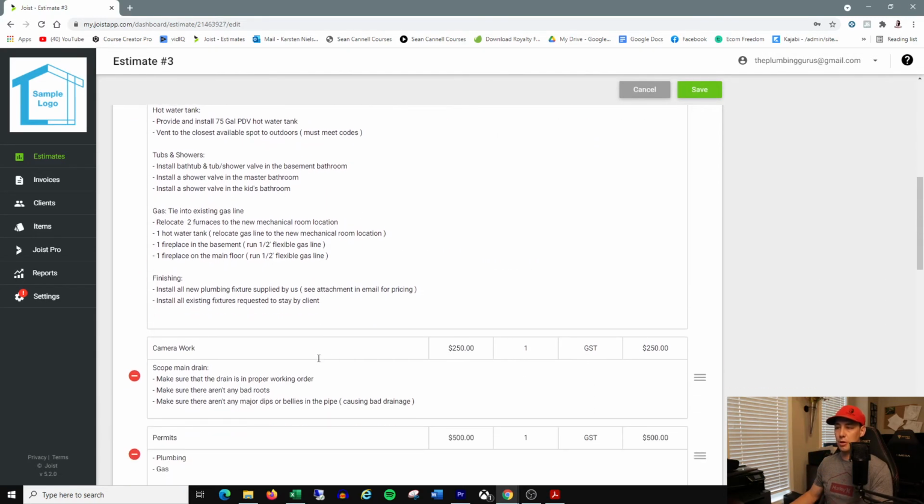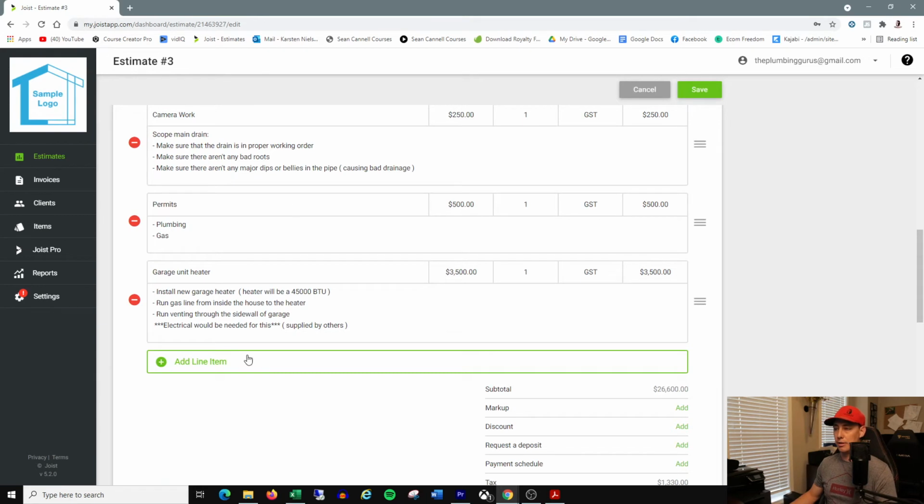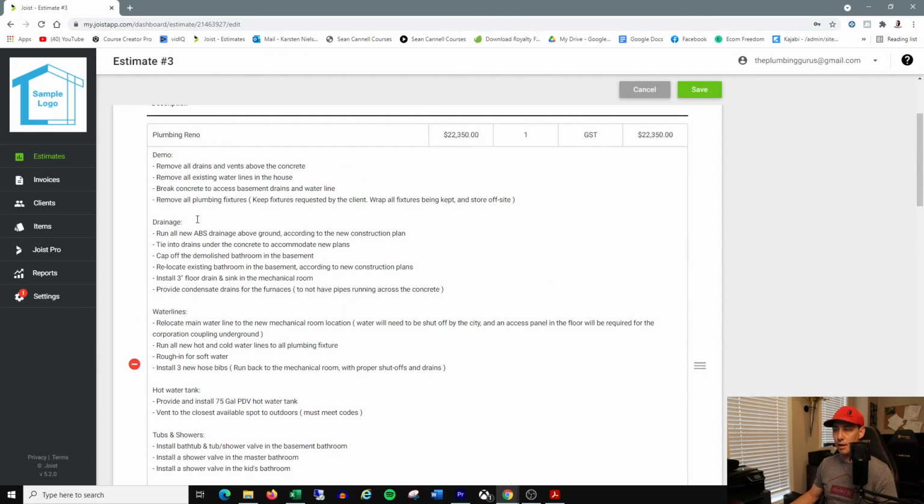The nice thing about Joist is you just keep adding line items. These are all little line items that you can do. And again, I'll go through how I scripted or wrote out my quote here. So we got demo: remove all drains and vents above the concrete, remove all existing water lines in the house, break concrete to access basement drains and water line, remove all plumbing fixtures, keep fixtures requested by clients, wrap them and fix them. So this job specifically, they wanted to keep some fixtures, so we just took them out, wrapped them up real nice and put them aside into a storage area.